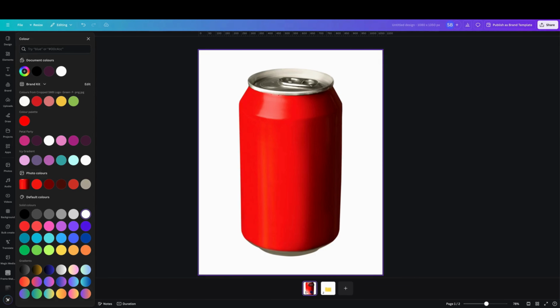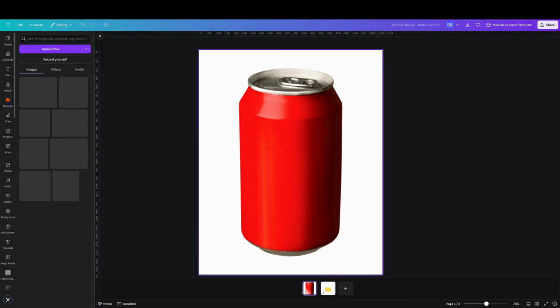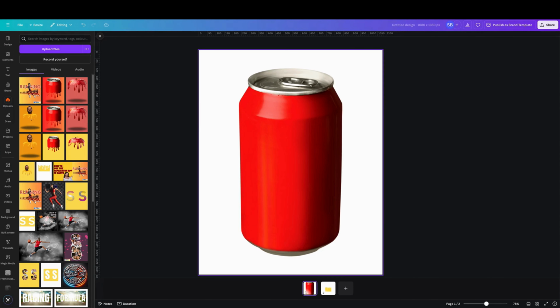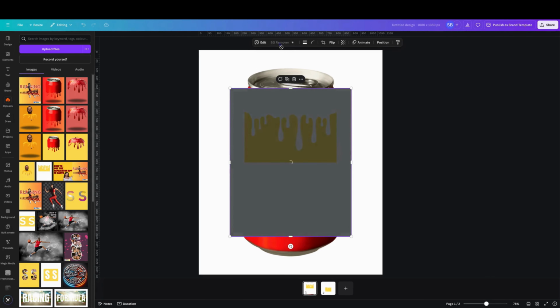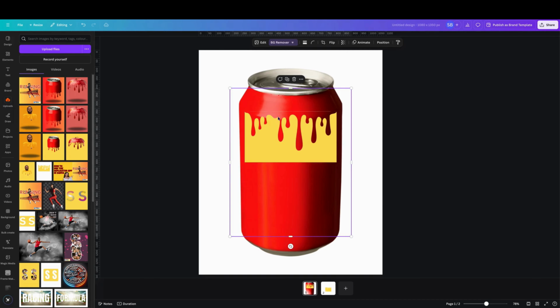Now because I did some before, I'm just going to go over to uploads and I'm going to choose the one that's slightly different, but I'm going to choose the one that I uploaded already. Okay, so what we need to do is when it comes back into Canva, we need to go to background remover, press on background remover, and you will see this particular image appear.